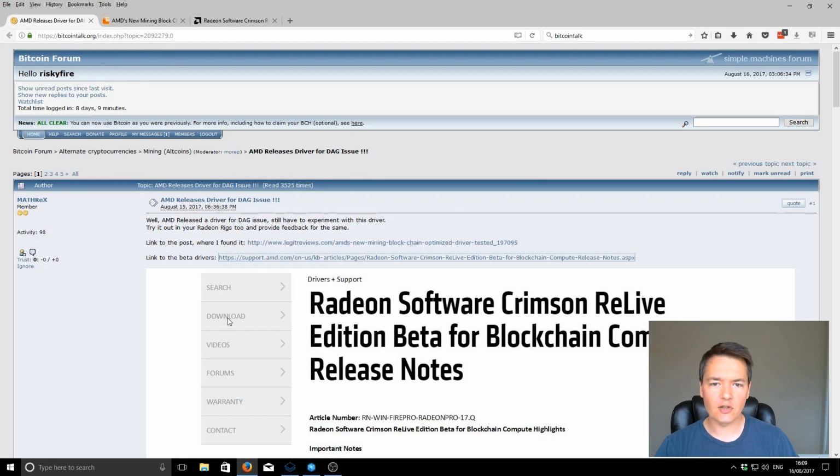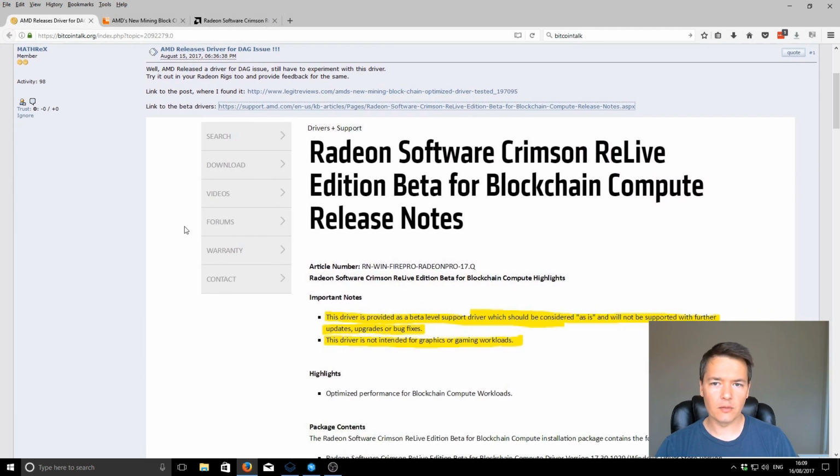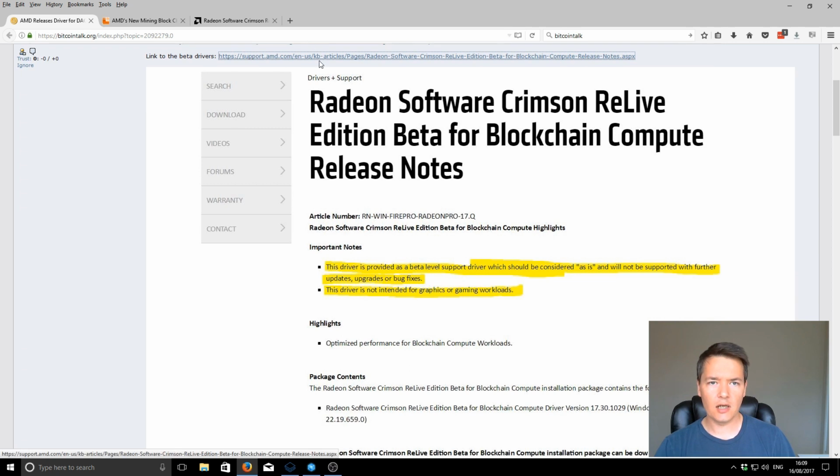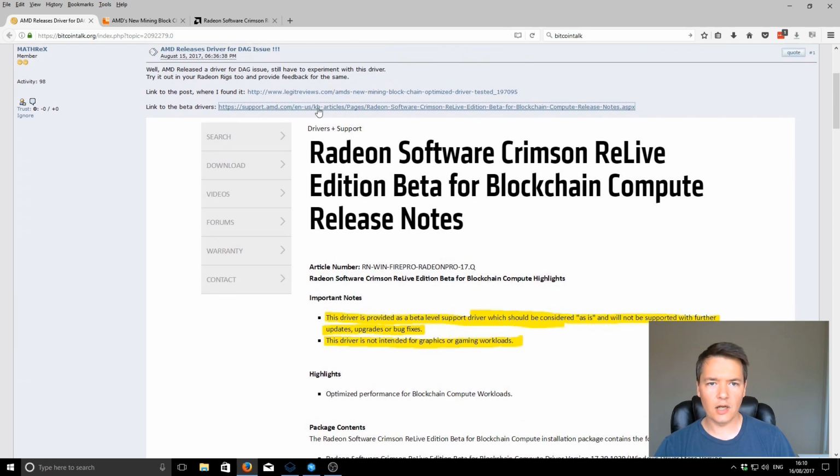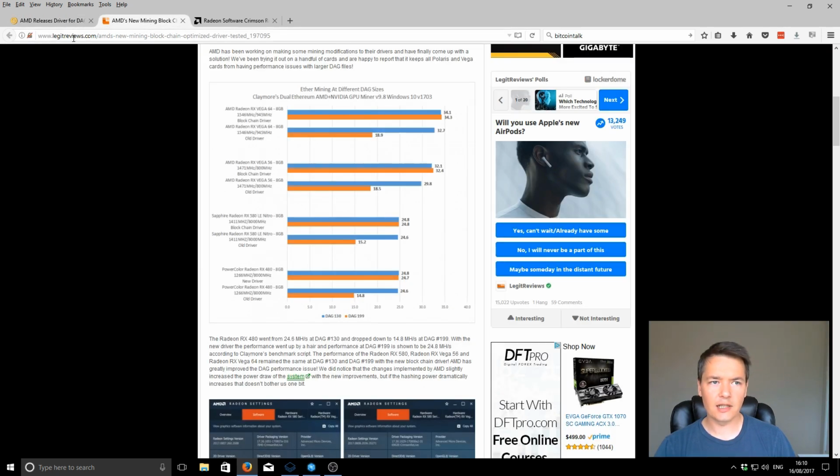I first heard about this when someone posted a comment on one of the Facebook posts, and here's the thread about it on Bitcointalk. It says that AMD released this driver to fix the DAG issue. You've got a link to the drivers as well. I'll put that in the video description so you can go there directly. There was also this site, which is LegitReviews.